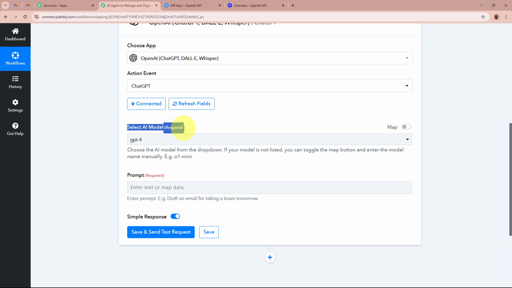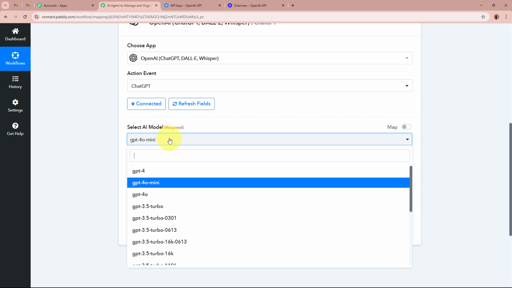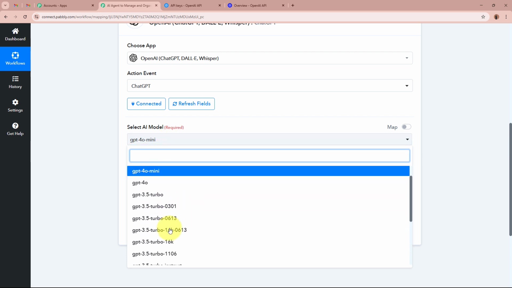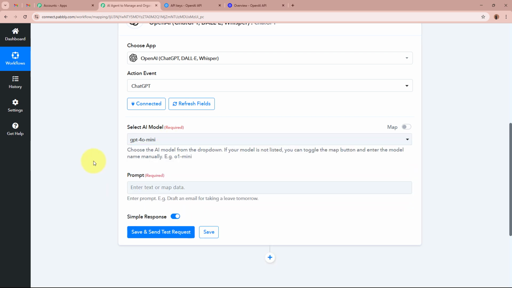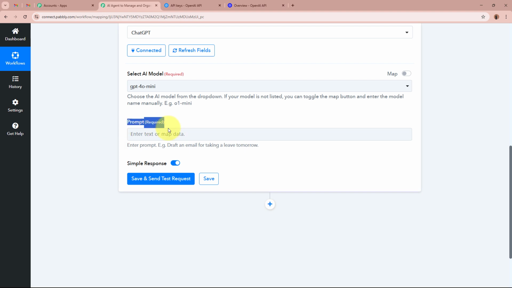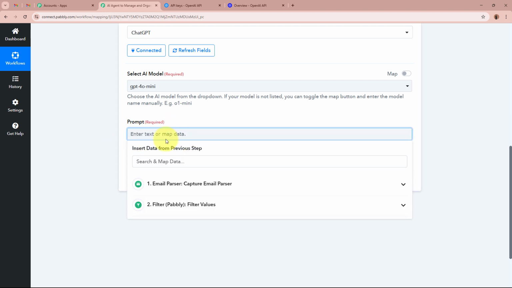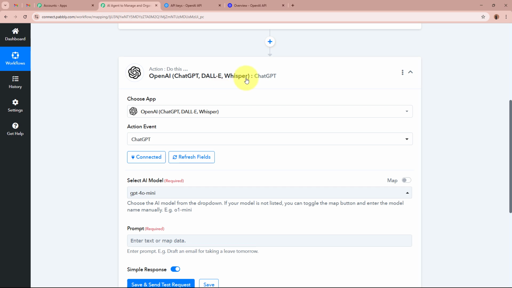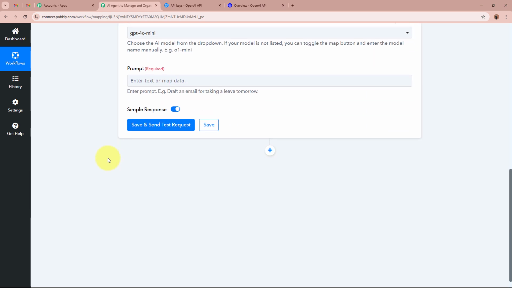It is asking me to select the AI model next. For the AI model, I'm using GPT-4o mini, but if you want, you can use other AI models according to your requirement from the drop down. Okay. After that, it is asking for the prompt. What is a prompt? Prompt is a text with the help of which this AI agent is going to generate the content according to our requirement. As my objective is to categorize the emails, for the prompt, I'm going to specify all the things that I require and do not require in the content it is going to generate.